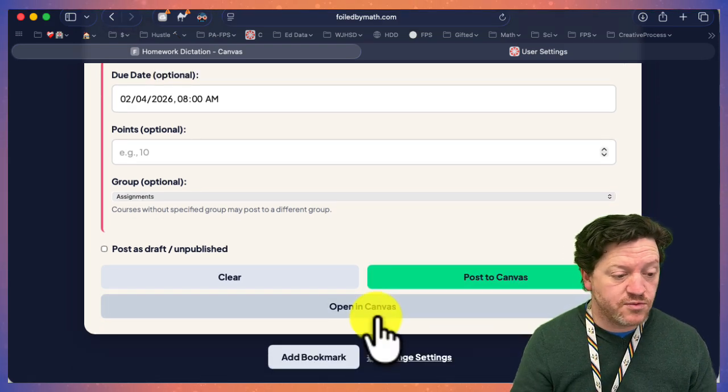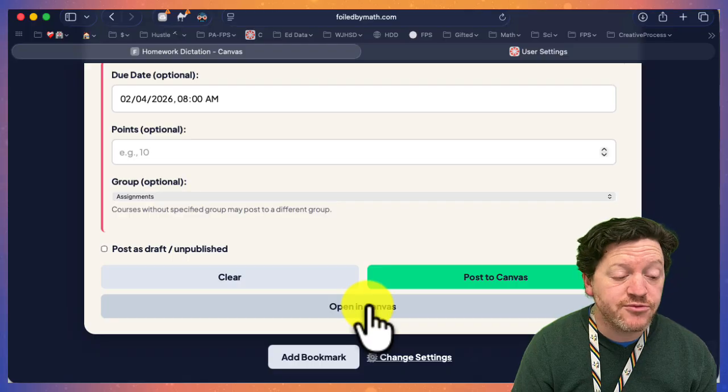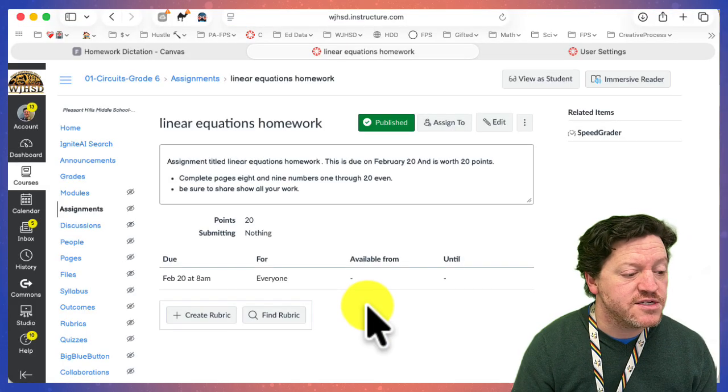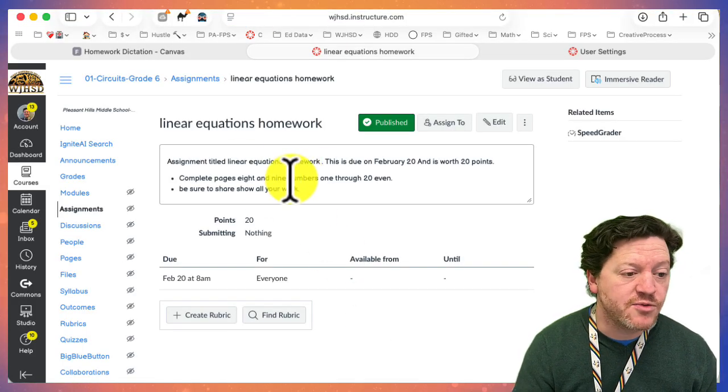Now, if you want to see what happened, because you're like, I don't see any evidence of it, click the Open in Canvas button right here. It'll jump you right to that post. So here it is, the assignment I created. If you needed to edit it, great. But otherwise, you are good to go.